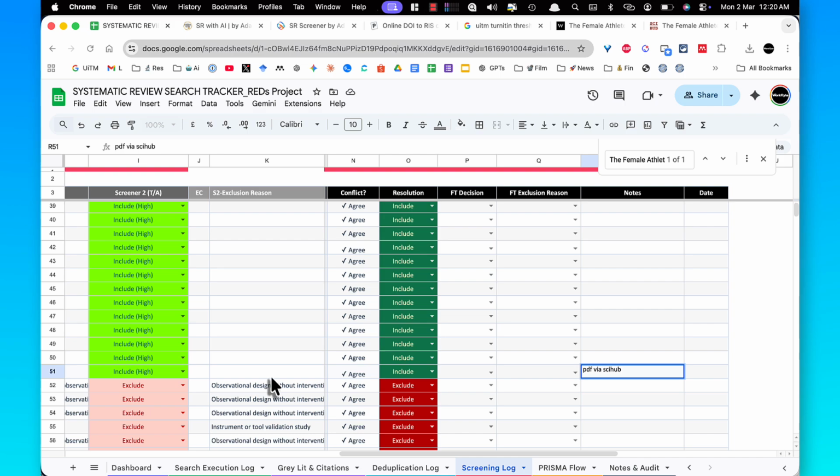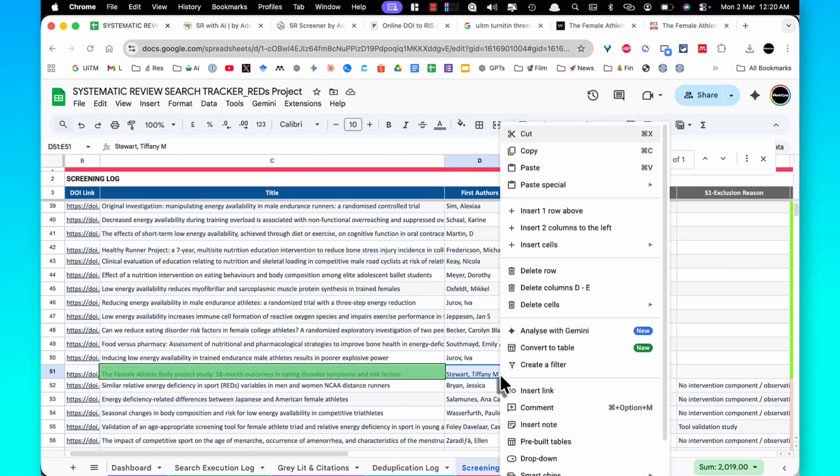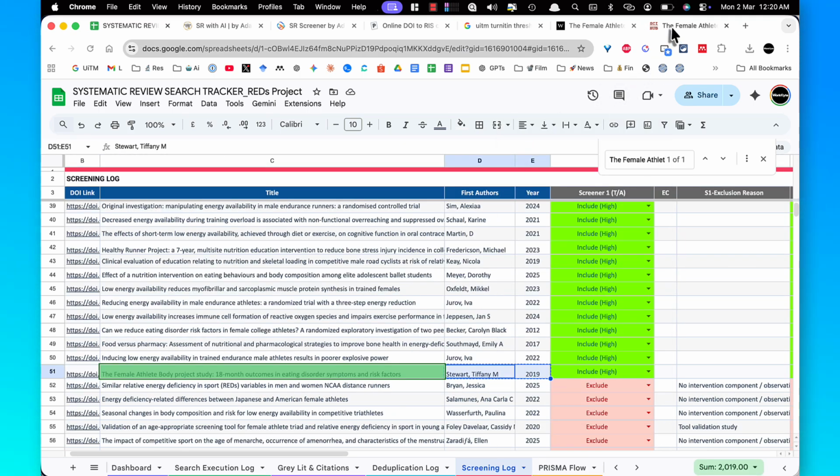And notice rows from 52 downward are already marked Exclude. Those are full text screening decisions that we'll make in part 4. For now, we're focusing on collecting all the PDFs first.